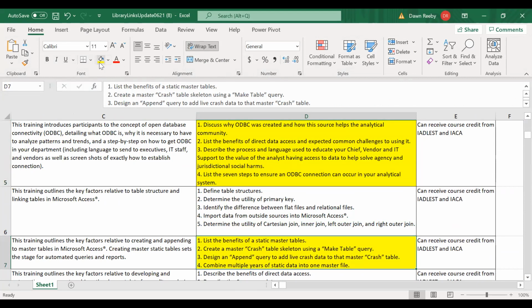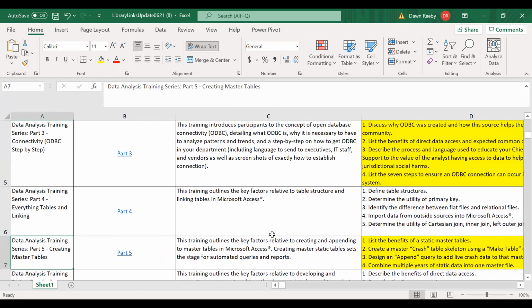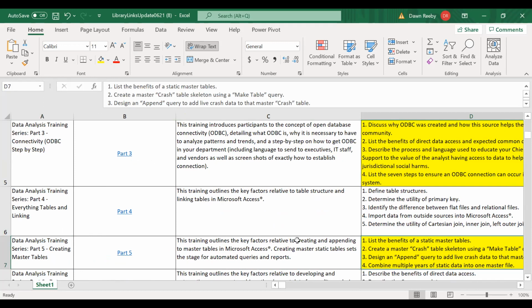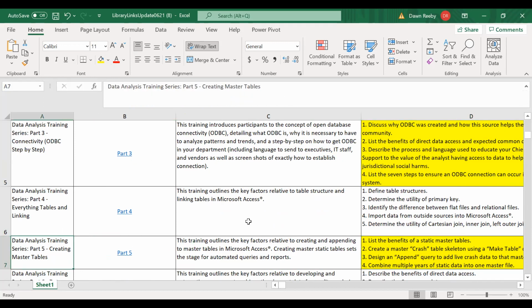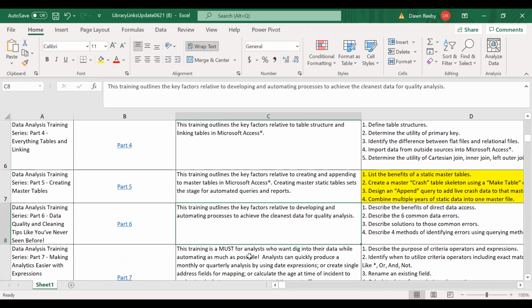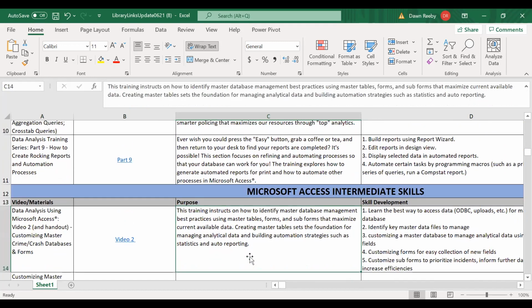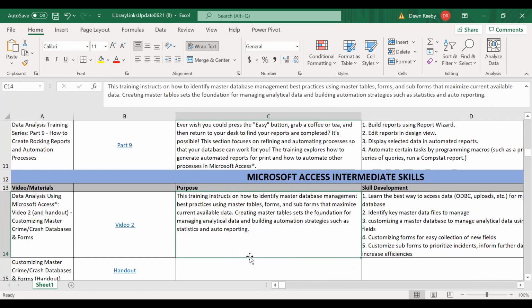So as an analyst, you can go through this and highlight the things that you want to do and then scroll on over to where that can be found. If you want to know how to create a master database, you can click right here on part 5, and it's going to bring you to the exact location to get that skill developed. And the same, if you keep on scrolling down, up there was the basic Access, and here are some intermediate Access skills.